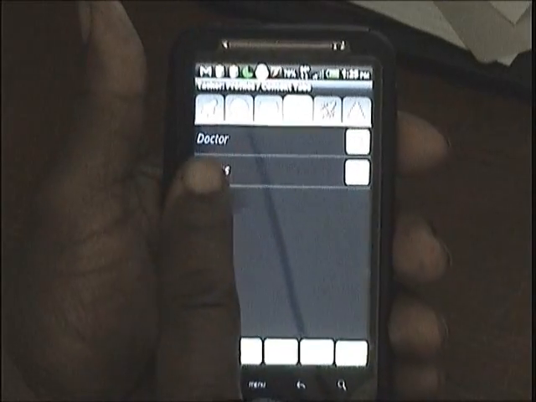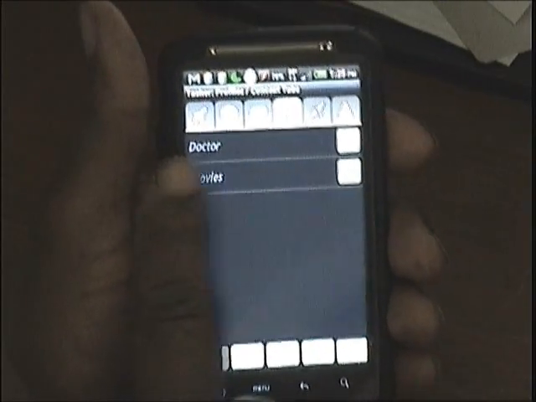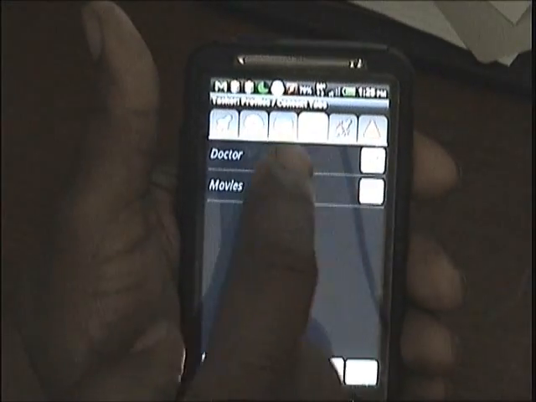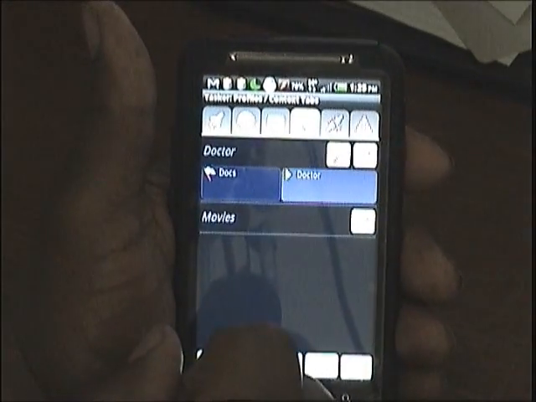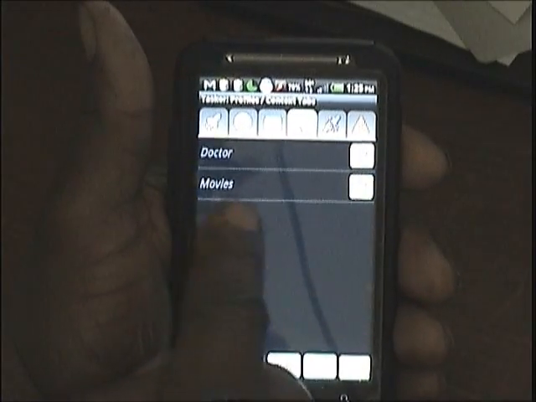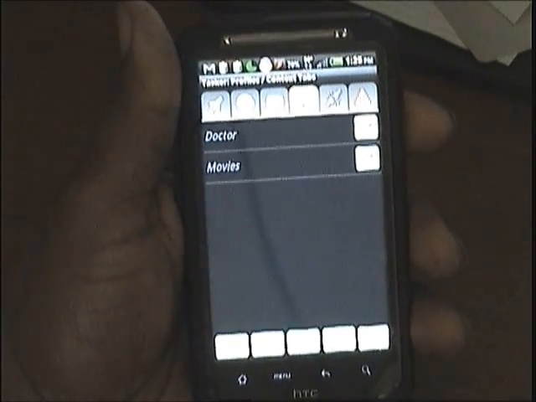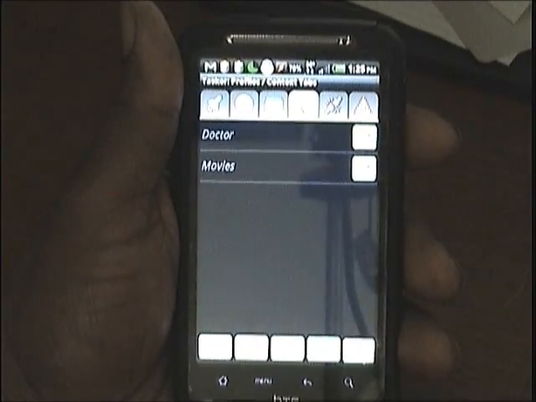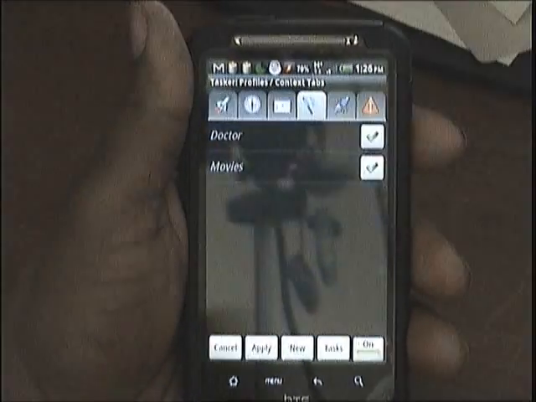Like I have this one set up for when I'm going to the doctor, where you want it to mute the phone by location. This one does it by location. And movies is the same thing, it's by location. If it detects by GPS the theater you go to, it'll activate that profile.